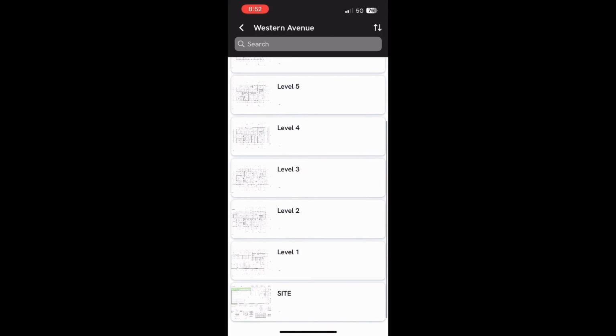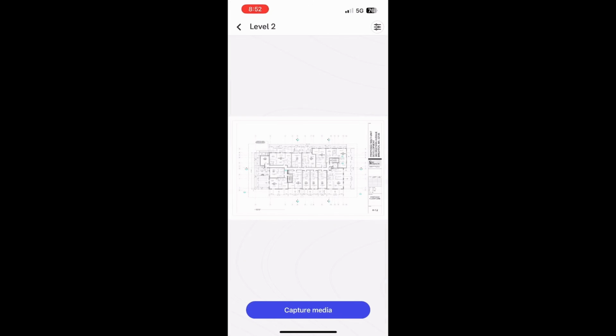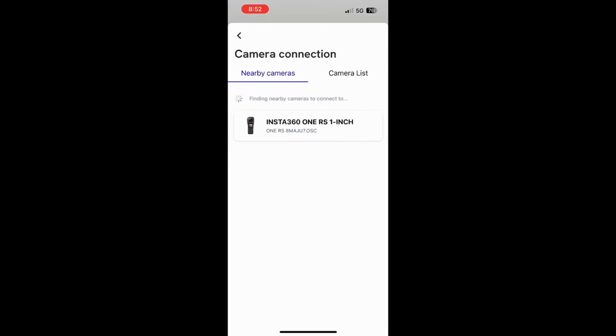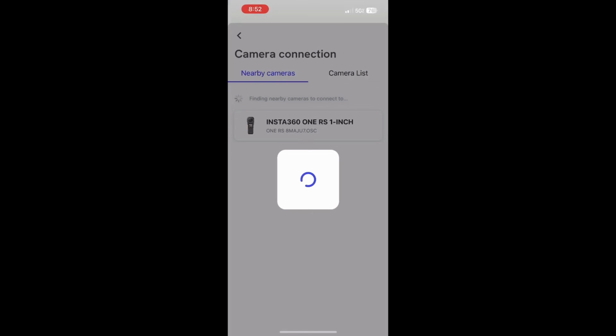You're going to begin by opening the DroneDeploy Ground app, finding your project, and then selecting the level you wish to begin on. At the bottom, you'll see Capture Media. Select that, and then you can connect your camera. If your camera is on and nearby, you'll see it under Nearby Cameras. If you want to do this manually, you can also go to the camera list option. Then, you'll be able to join the Wi-Fi network and begin capturing.